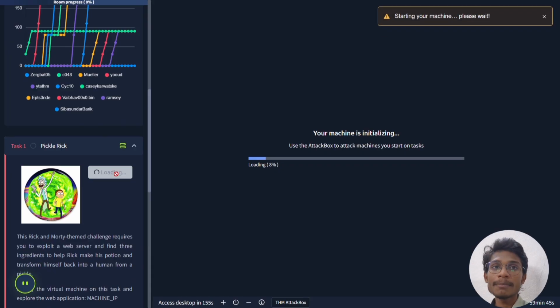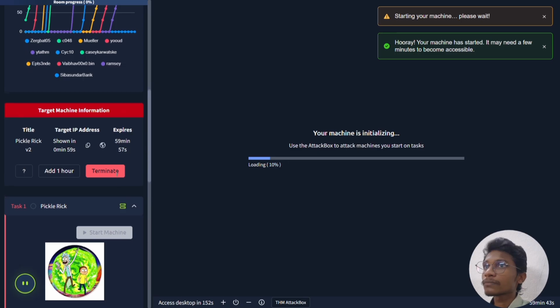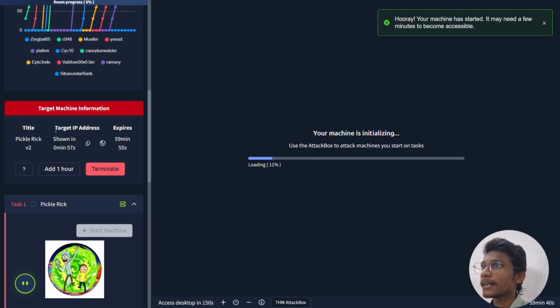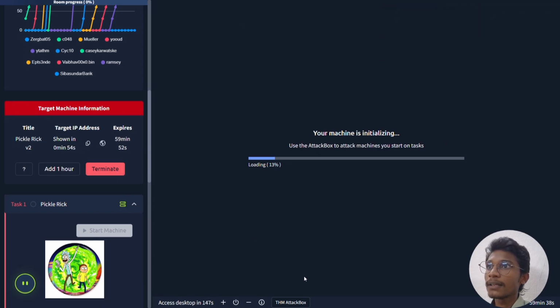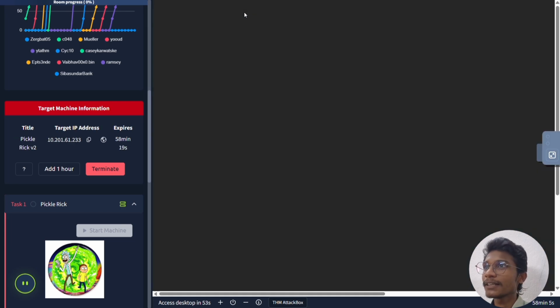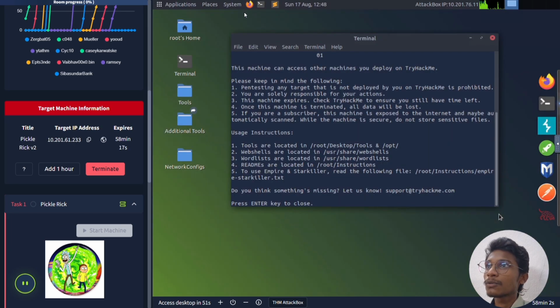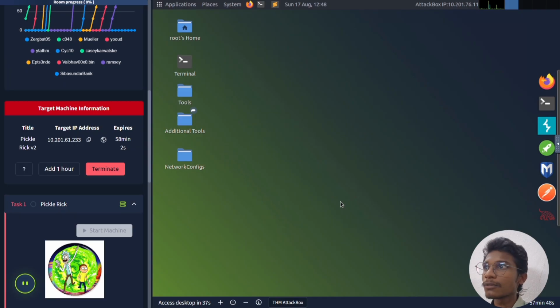This will be our victim machine or target machine. So yes, here we will get the target machine IP address, and this is our TryHackMe attack box. Yeah, it will take some time to start, so let's wait for it. Yeah, now it's connecting. So our attack box started, and here are some user instructions. So we will press enter to close this down. Yeah, this is closed.